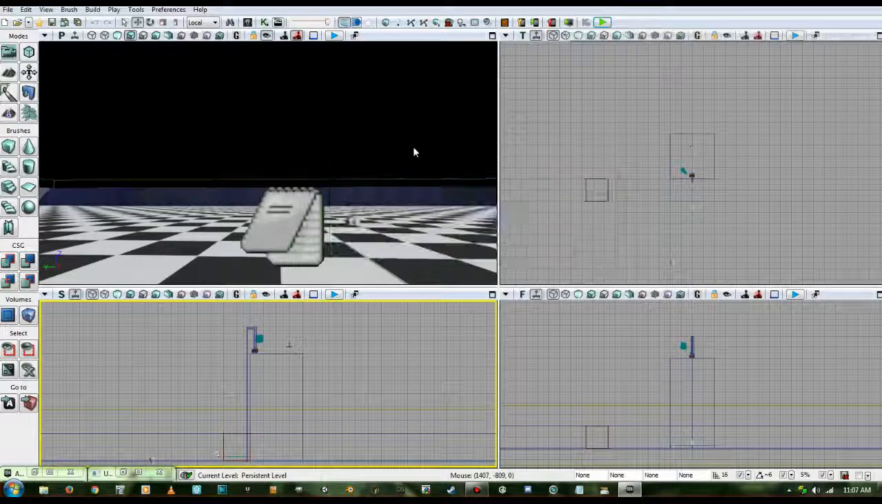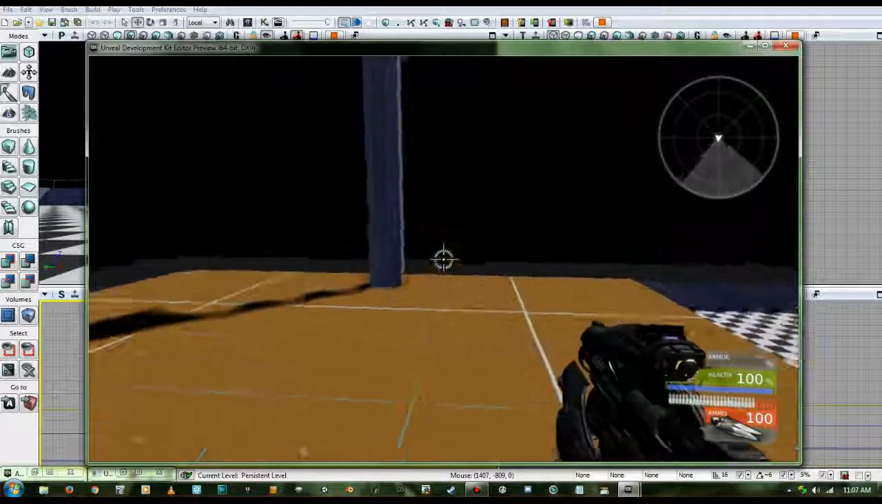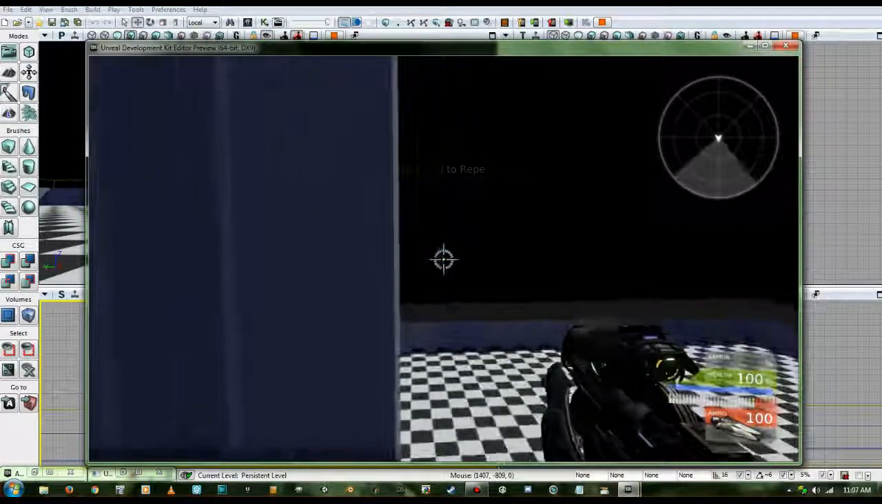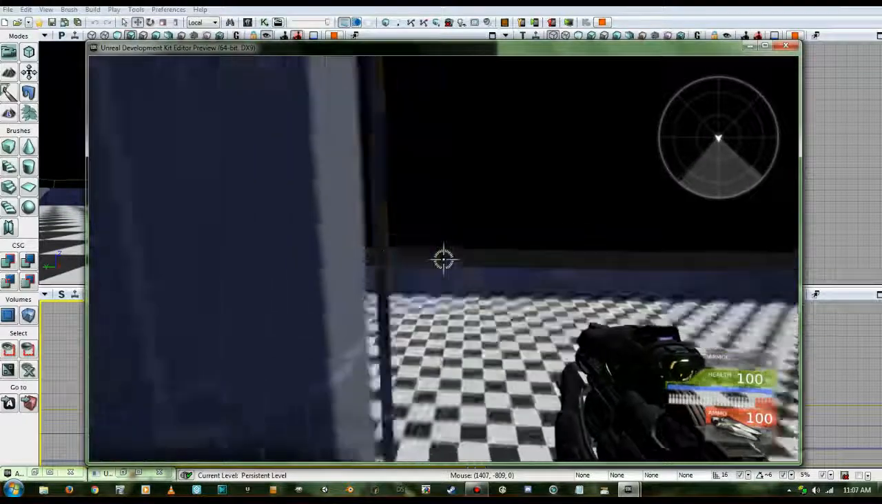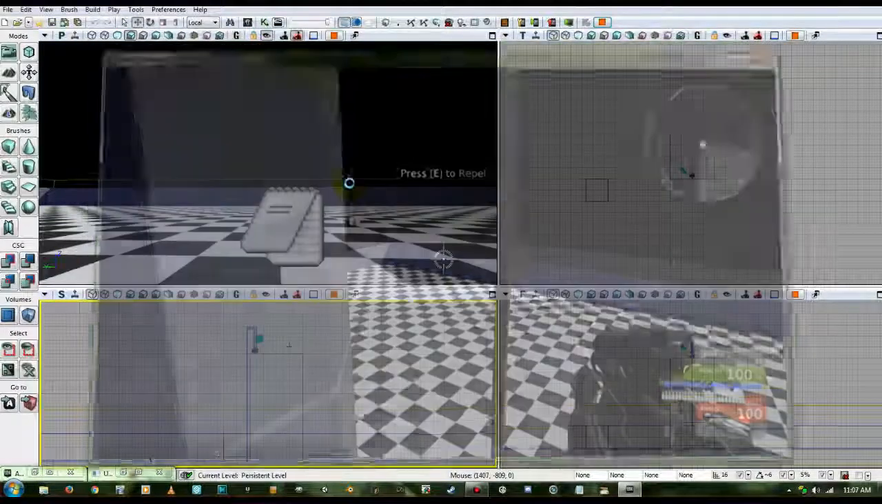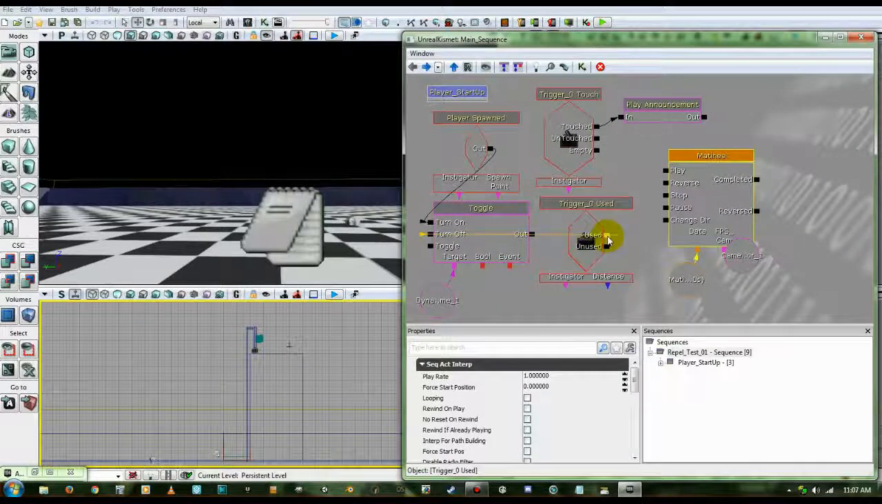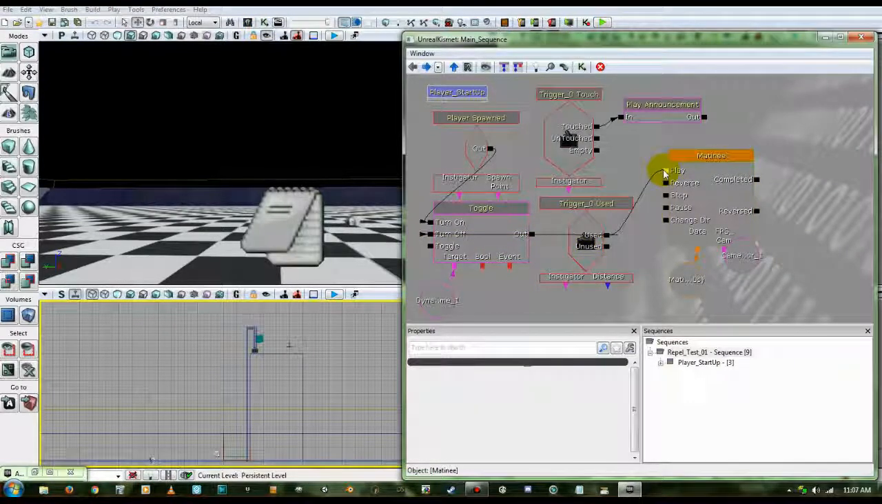Now, the only problem with that is we start out here. We hit E to repel. Why is it not? Oh, I probably didn't hook something up. Let's open our Kismet. Yep, I got to hook it up to player. It won't work. There we go.